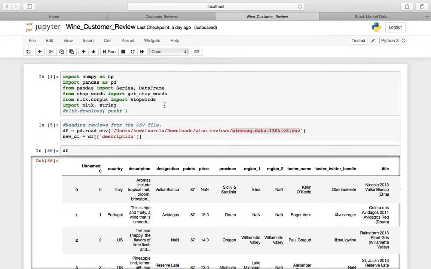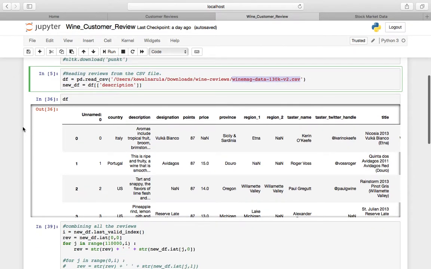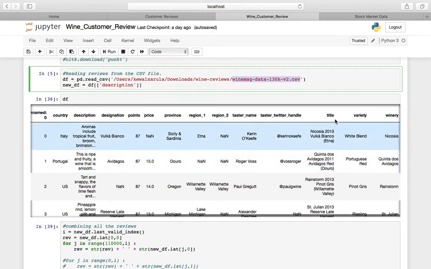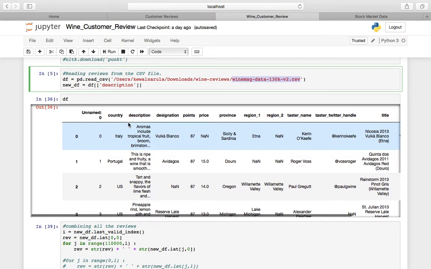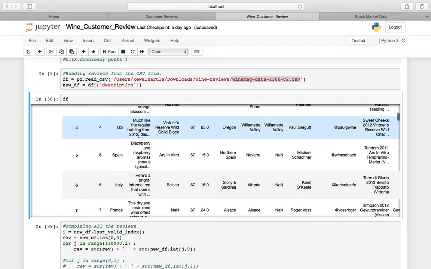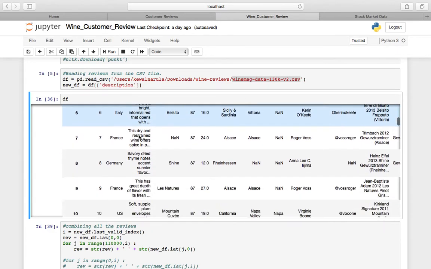So this is one CSV file that contains the customer review data basically, and as you can see from the data set, there are a lot of attributes, but the one that we are interested in is this description field, which contains a list of all the customer reviews, the actual customer reviews posted about wines.